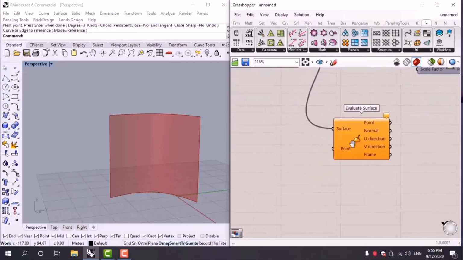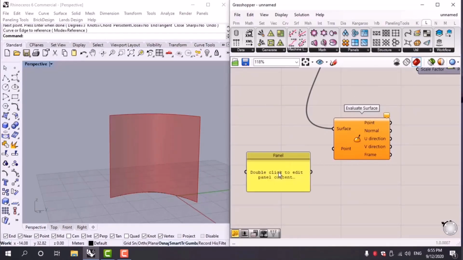Firstly, I have given the surface to Evaluate Surface, and then for the point, I should specify two numbers. Here we can search for a panel, 15 and 20, this way.